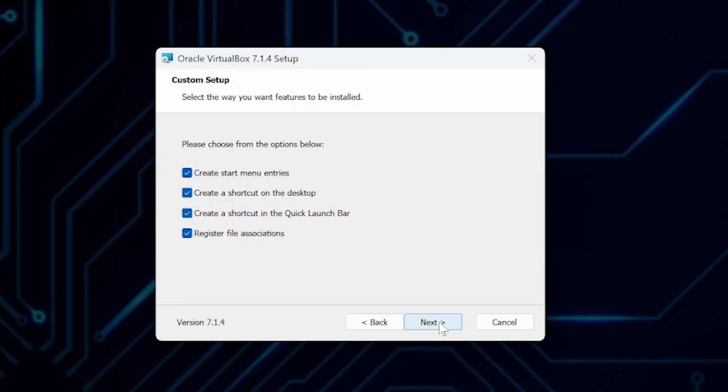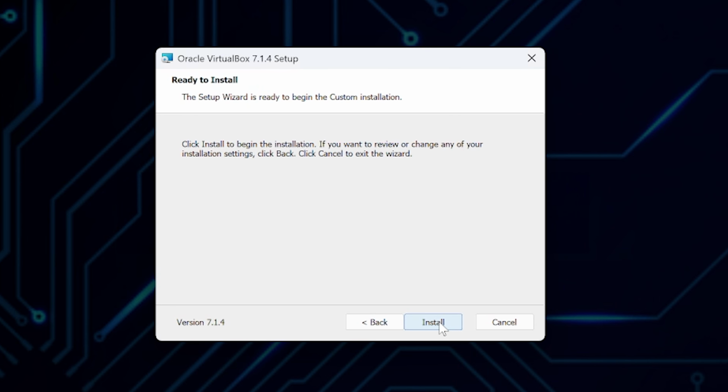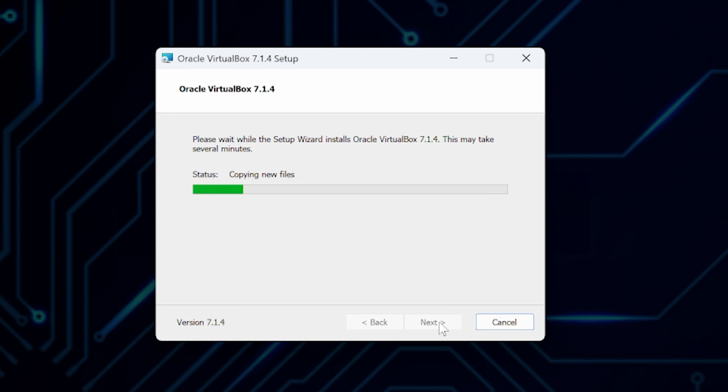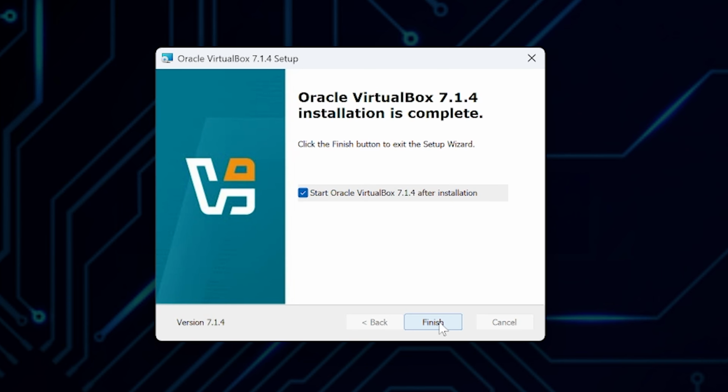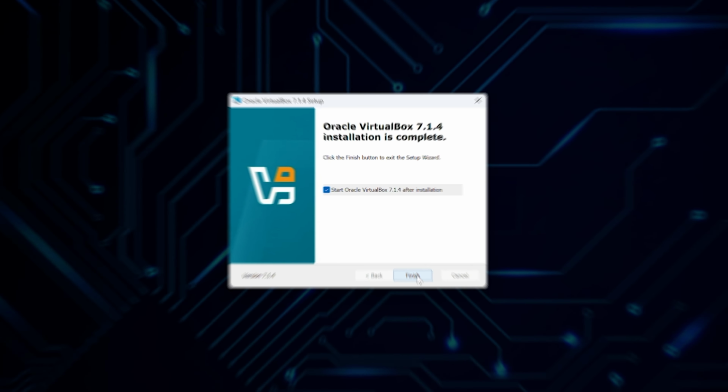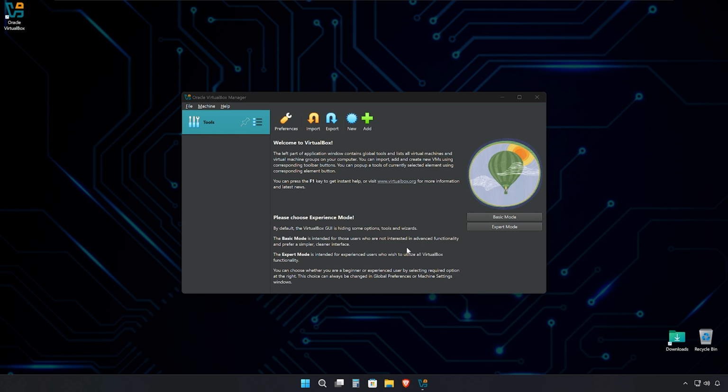Next up is configuring shortcuts and file associations. Again, the default settings here are suitable for most users, so click Next to proceed. We've reached the final confirmation screen. If you're ready to begin the installation, click Install and let VirtualBox work its magic. This is a relatively quick process. When the installation completes, you'll see a final screen with a checkbox to launch VirtualBox. Leave this checked. We want to jump right into setting up our Ubuntu system. Click Finish and VirtualBox will spring to life.